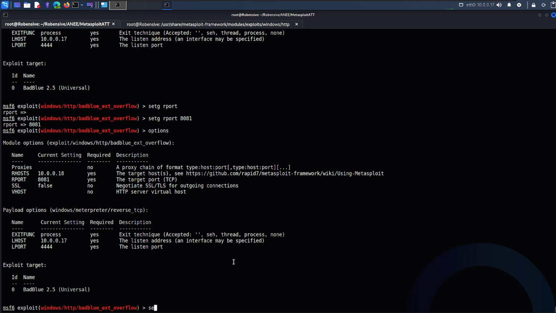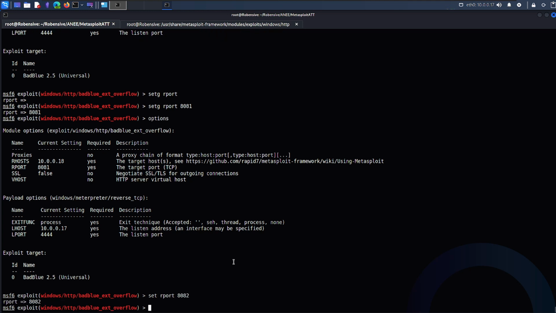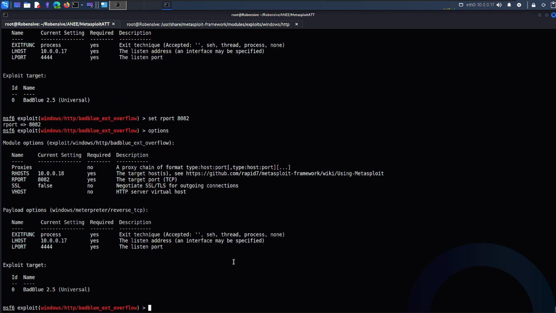However, if you again set, instead of setg, RPORT to 8082, it will be overwritten. So this local variable, something like this we set right now, will be overwritten whenever it is specified. So global will not be considered when the local variable is set and configured. So remember this small thing, but really important to know.